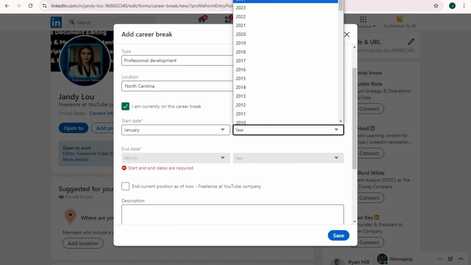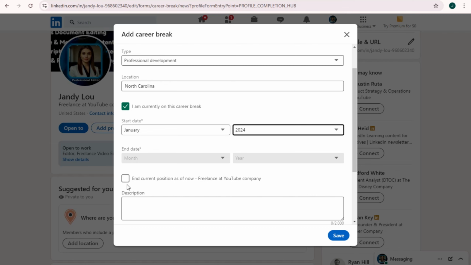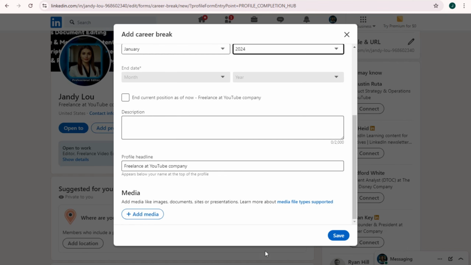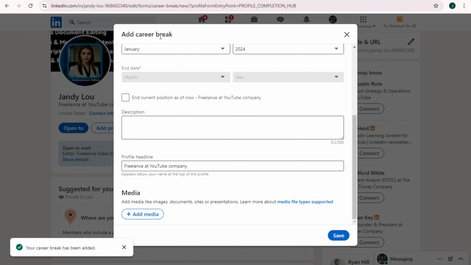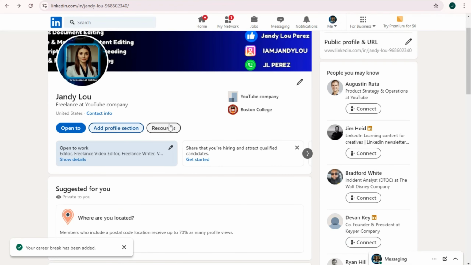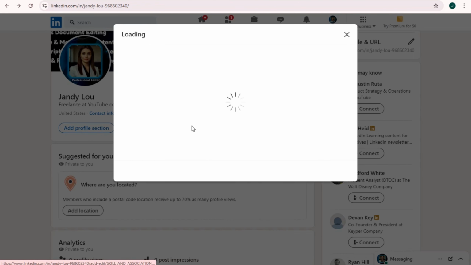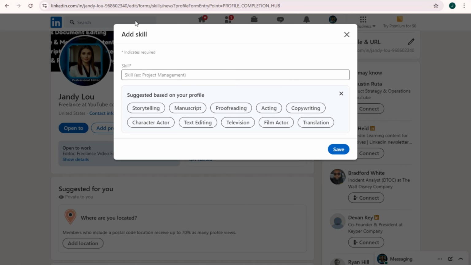Okay, so everything is up to you. You can add the location right here. And then once you have added the location, then you can now proceed with the next one. Okay, the start date, the end date, and then add description here. You can add a media if you wanted to, but it's not really necessary. This one is optional. And then after that, tap save. Okay, so you have added a career break.